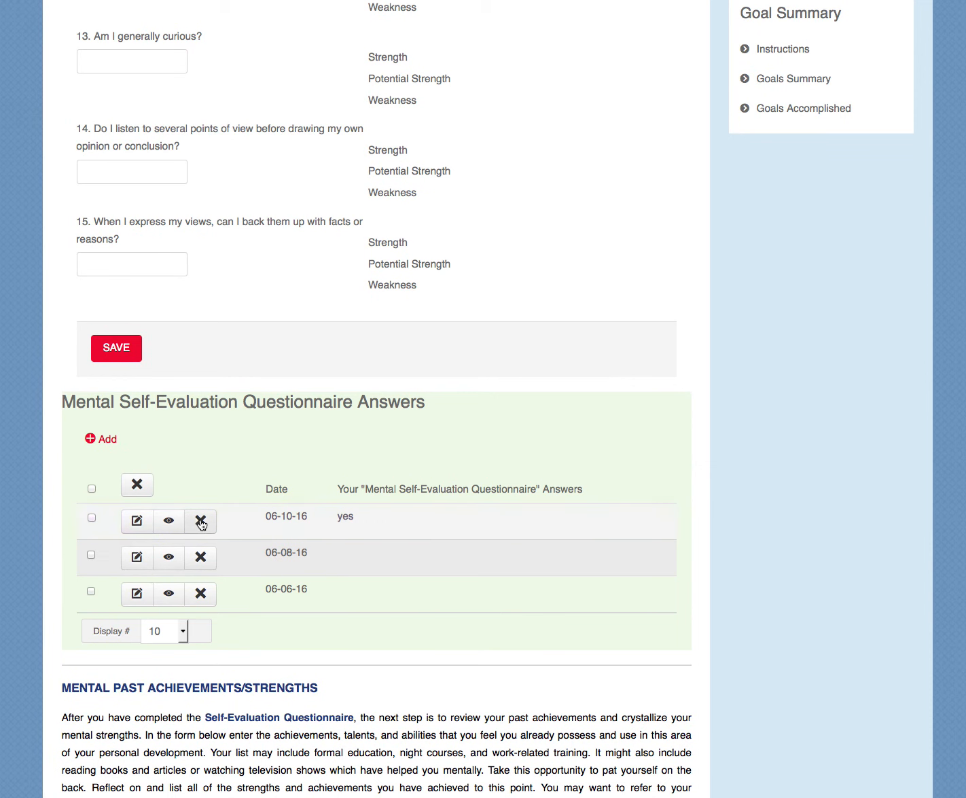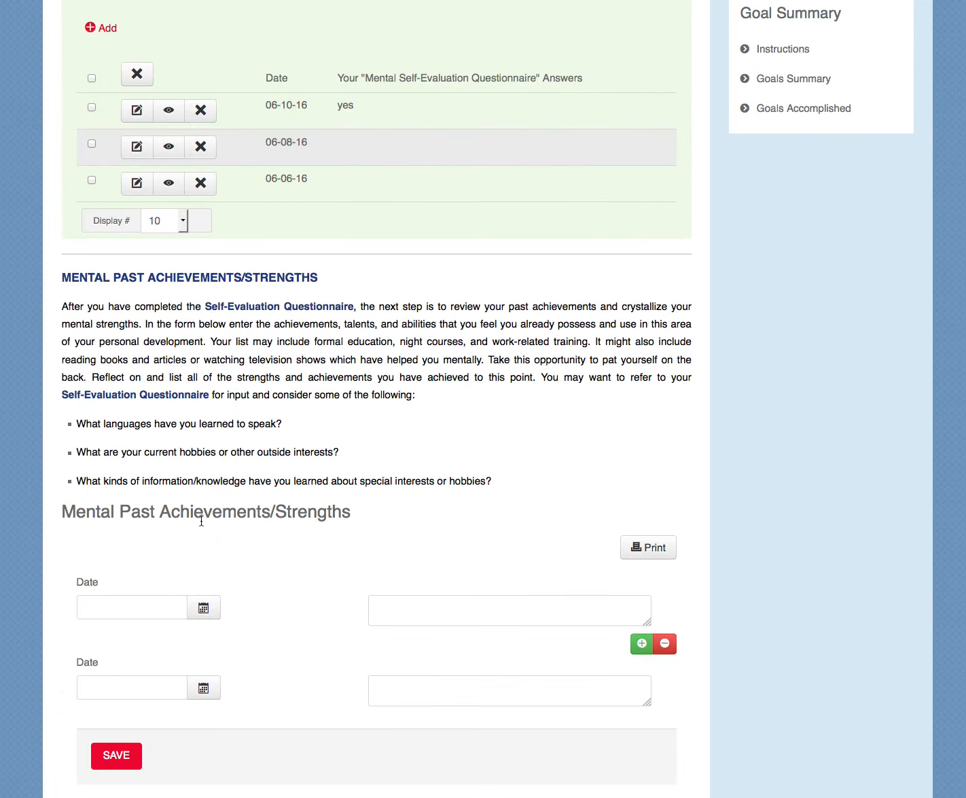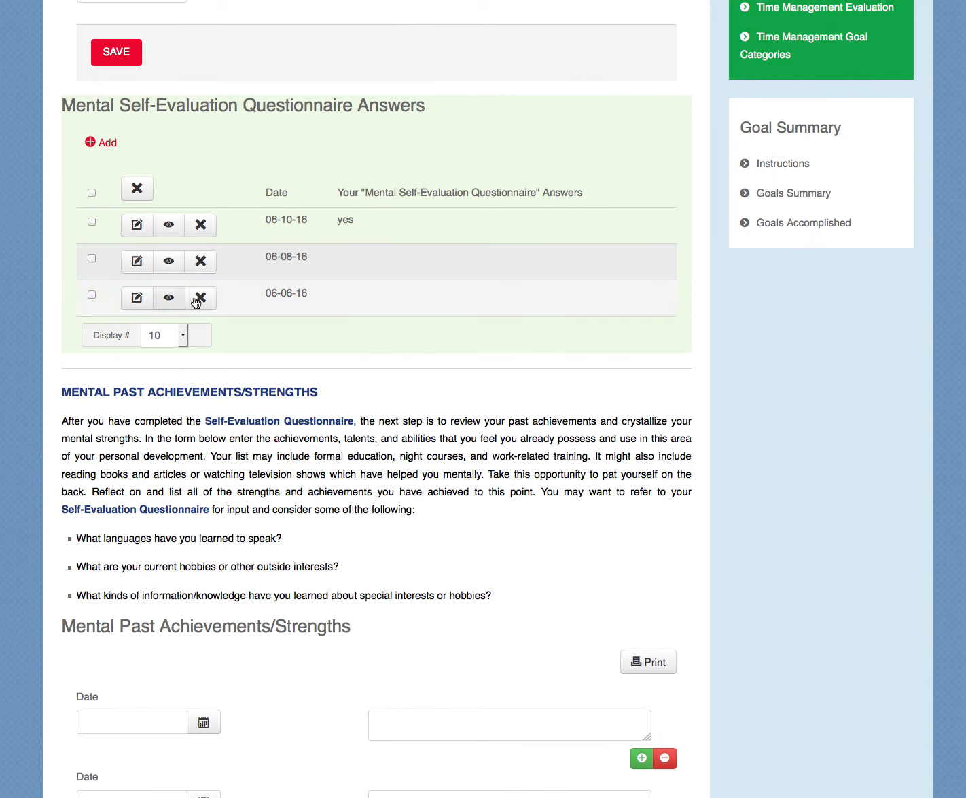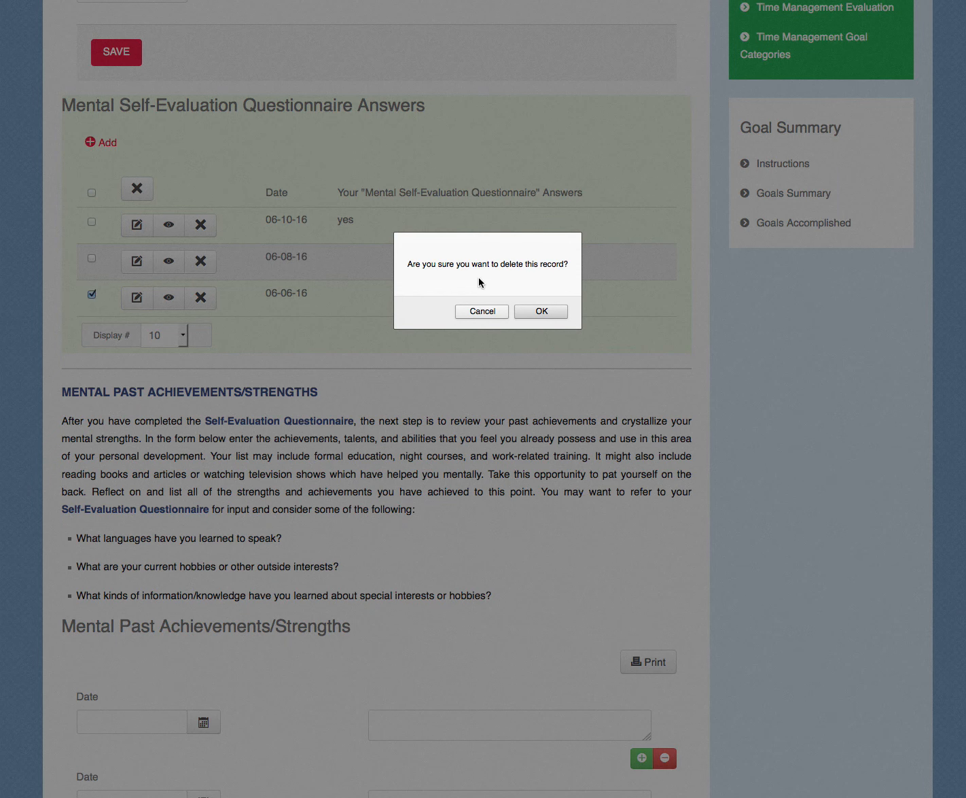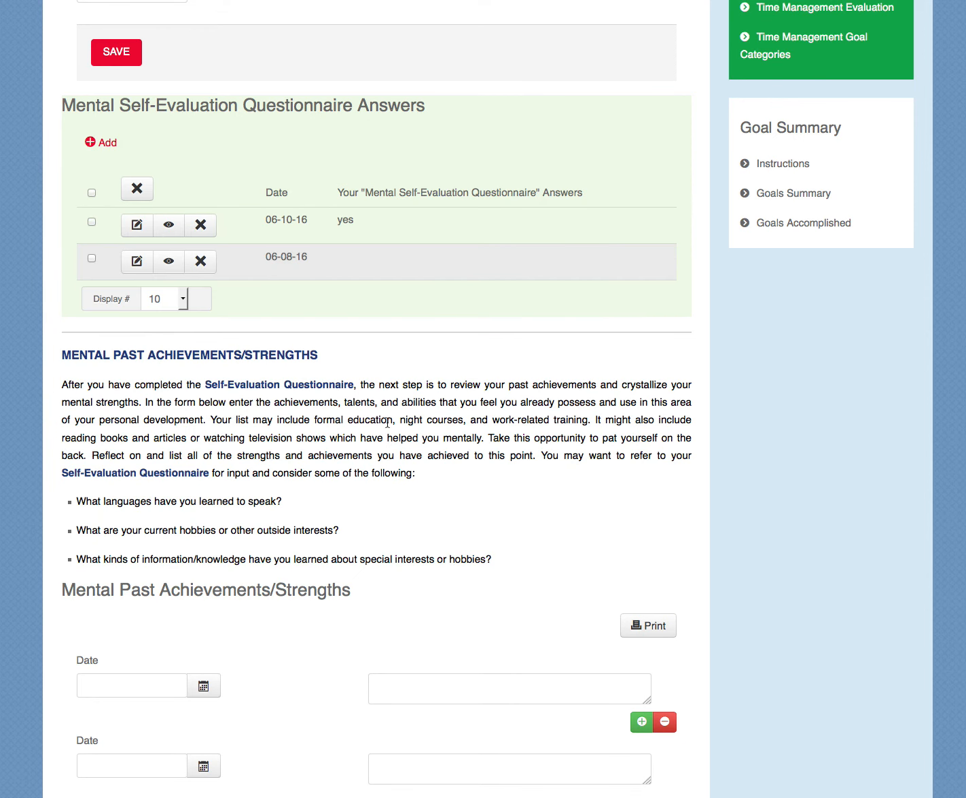The last button is a delete button. This only deletes a form that is in this row. If I was to press this delete button, this is the form I would delete. And it's asking me to make sure I want to, because remember, once it's deleted, it is permanently gone and cannot be retrieved. In this case, this is fine. I will click delete, and my record is now gone.